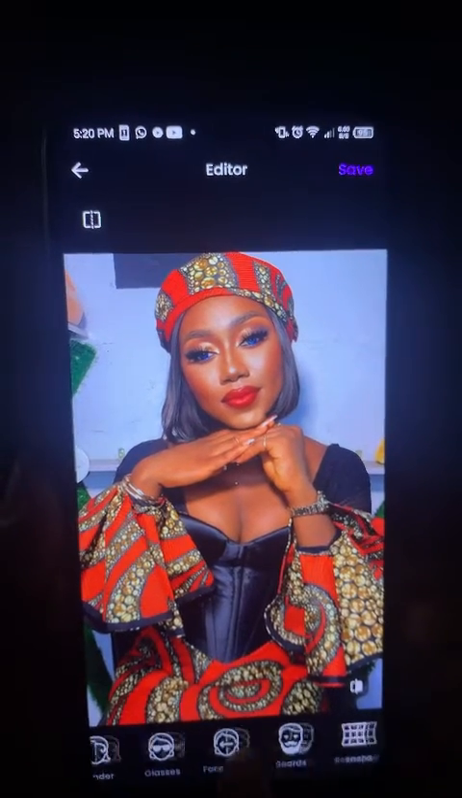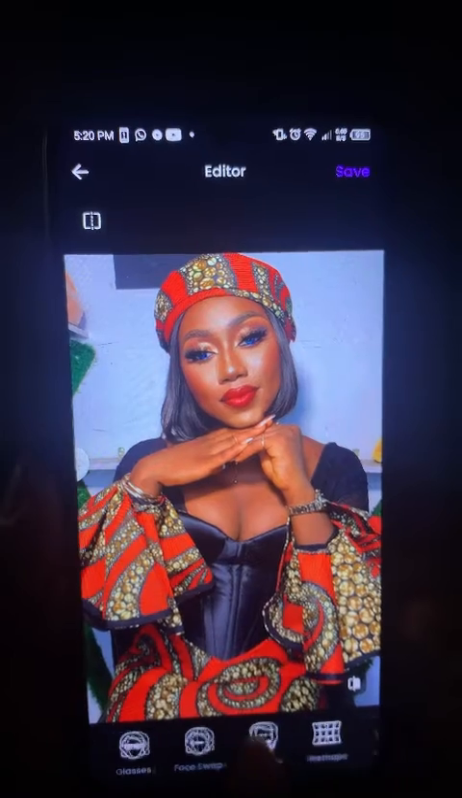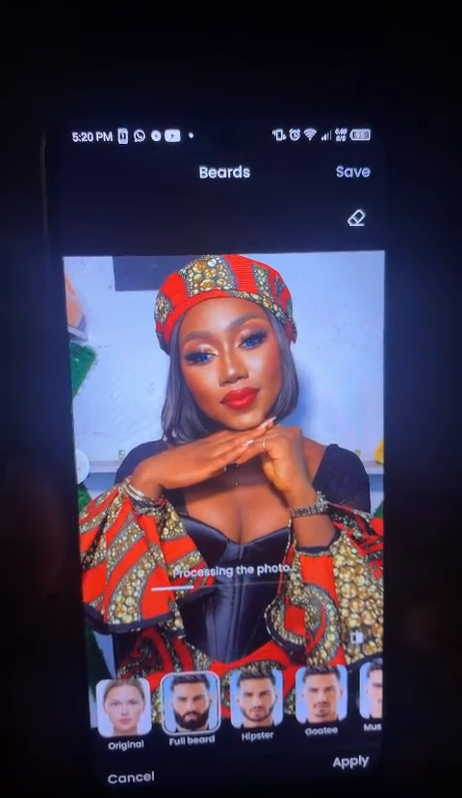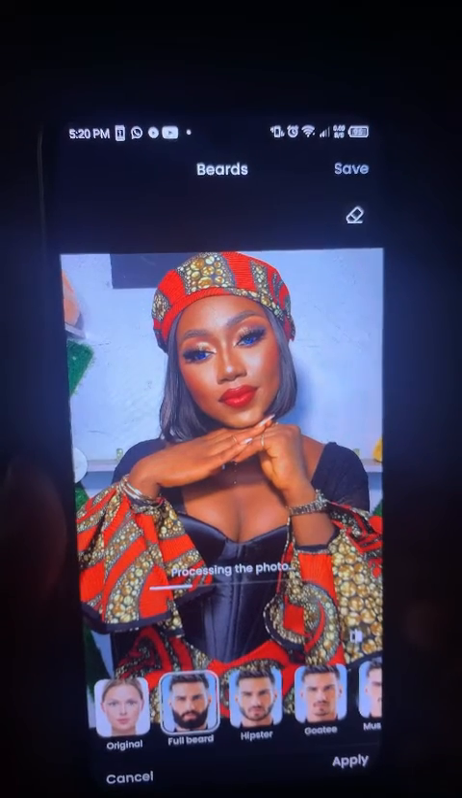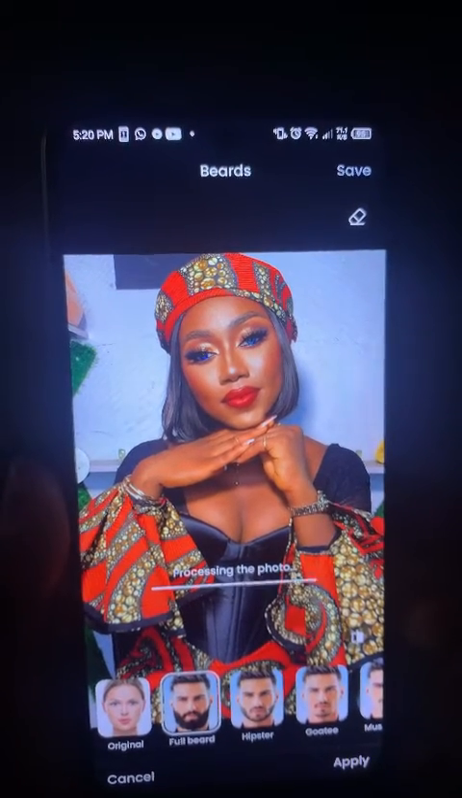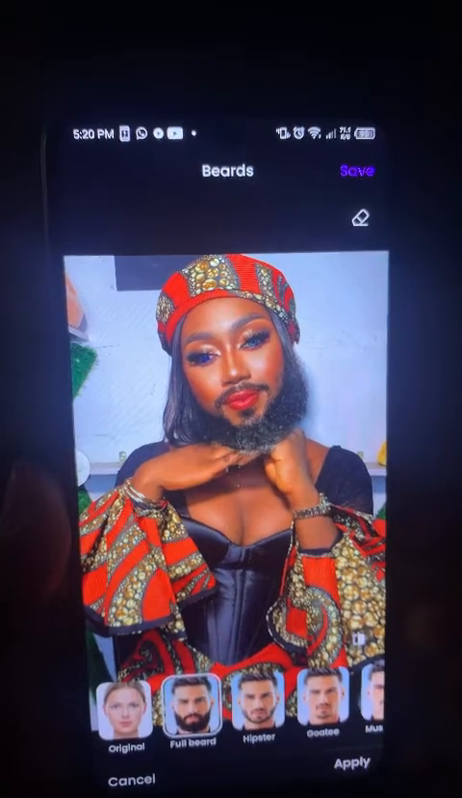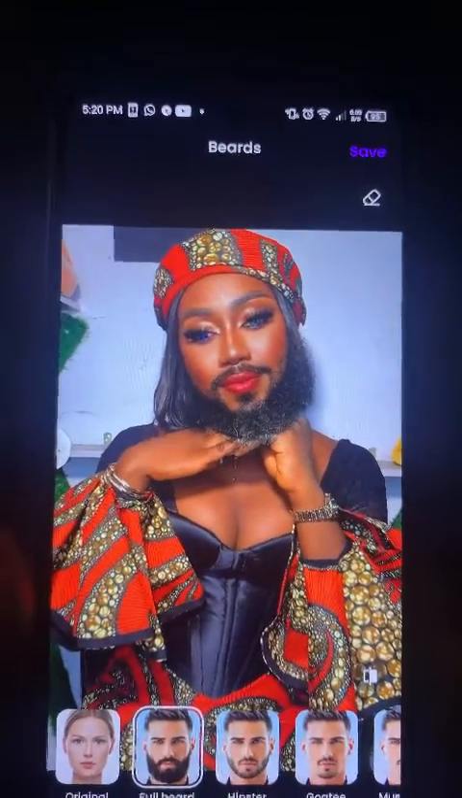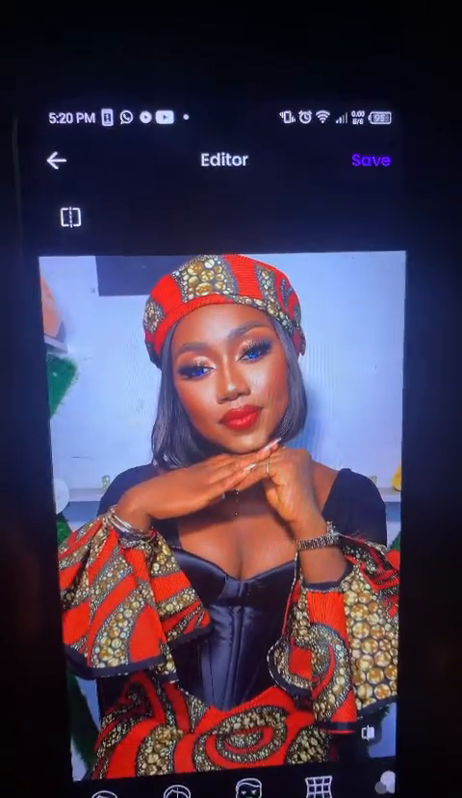Now if the person is a guy, you can add beards, but if you're working on a girl, there's no need for that. But if it's a guy, you can add other features like adding beards to the person, and it looks so natural. Let me check this. I almost zoomed my other phone thinking I'm zooming this. You see it will make it look so natural, but we're not using any of that, so cancel. Now let's go to the body.